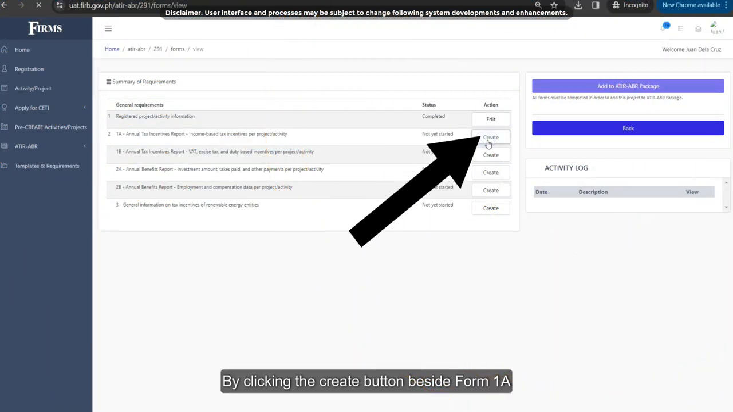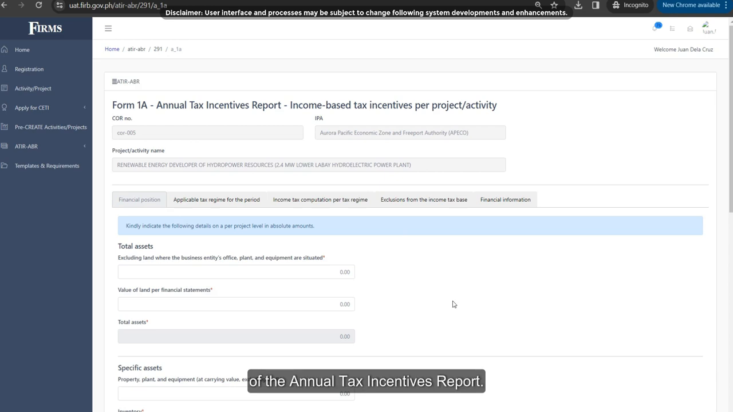By clicking the Create button beside Form 1A in the Summary of Requirements screen, FIRMS will direct you to the first part of the Annual Tax Incentives Report. This form mainly focuses on the income-based tax incentives availed by the RBE during the reporting period.